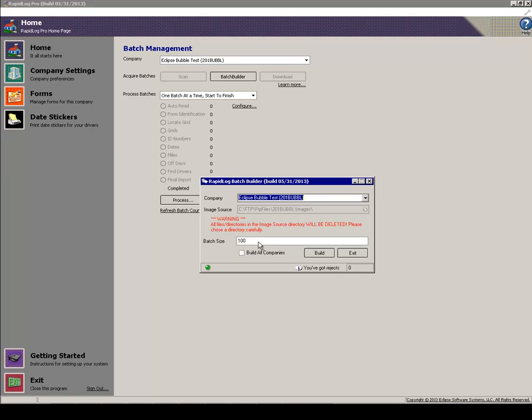From here, select the appropriate batch size. I typically like to set this to about 50 to 100 images. That's a real reasonable number to set your batches to. If you want to set a higher number, if you want to process more images at one time, feel free to adjust that number, but if you do have to reset a batch and start from the beginning in RapidLog Pro, smaller batches are typically easier to work through as opposed to the larger batches, and that may save you some time in the long run. But after you set your batch size, just click on the Build button in Batch Builder.